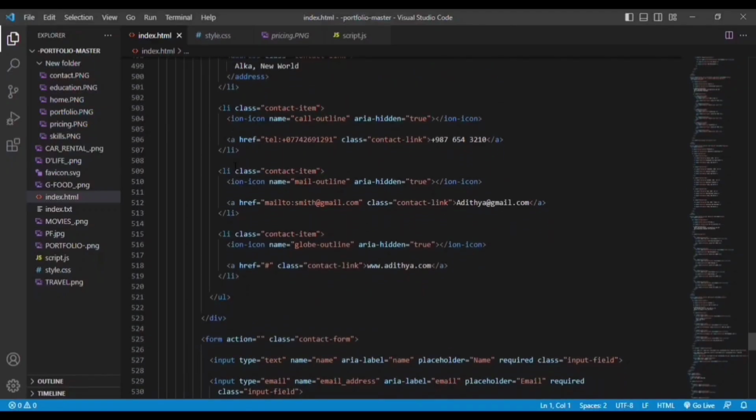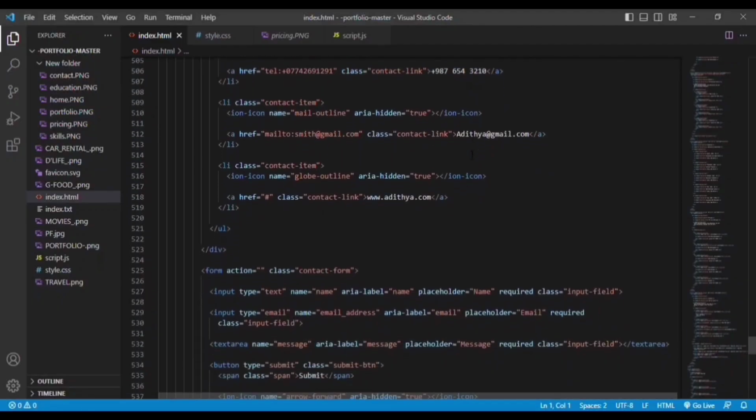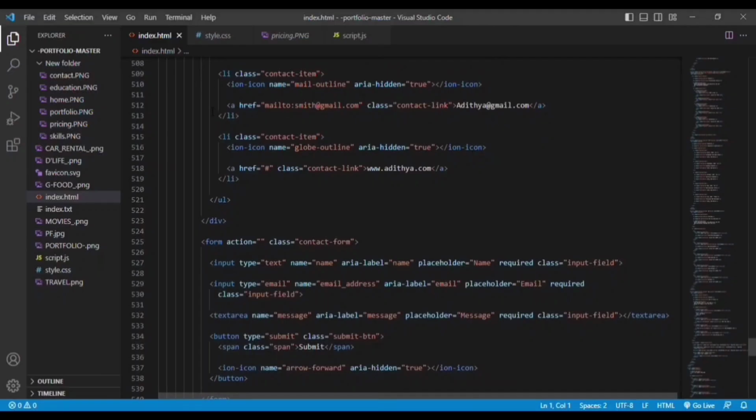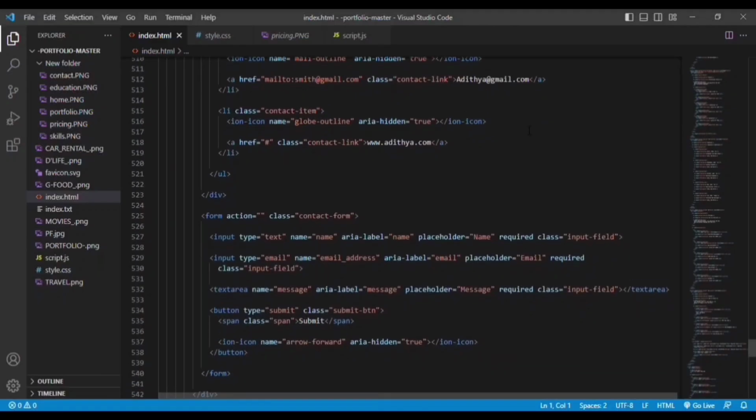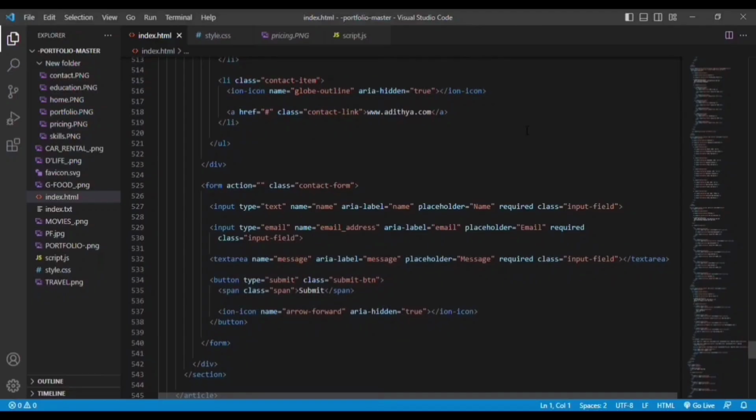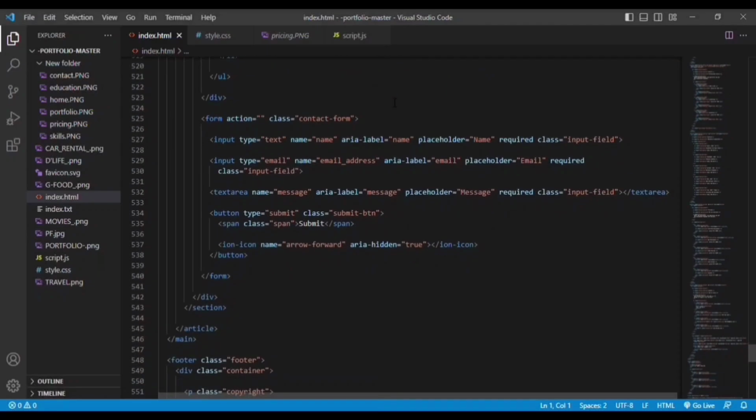Then another list item, in that list item we are using an ion icon, and an anchor element for mentioning the mobile number. And then we have used another list item with an ion icon, and inside that an anchor element for the email address. Then we have another list item, inside we have another ion icon, and an anchor tag for the website name. So the div ends here.